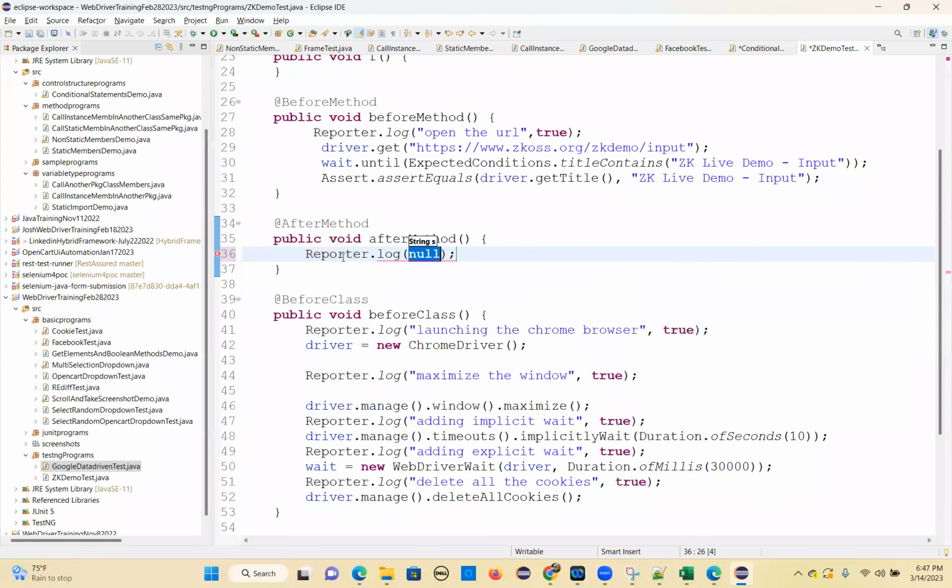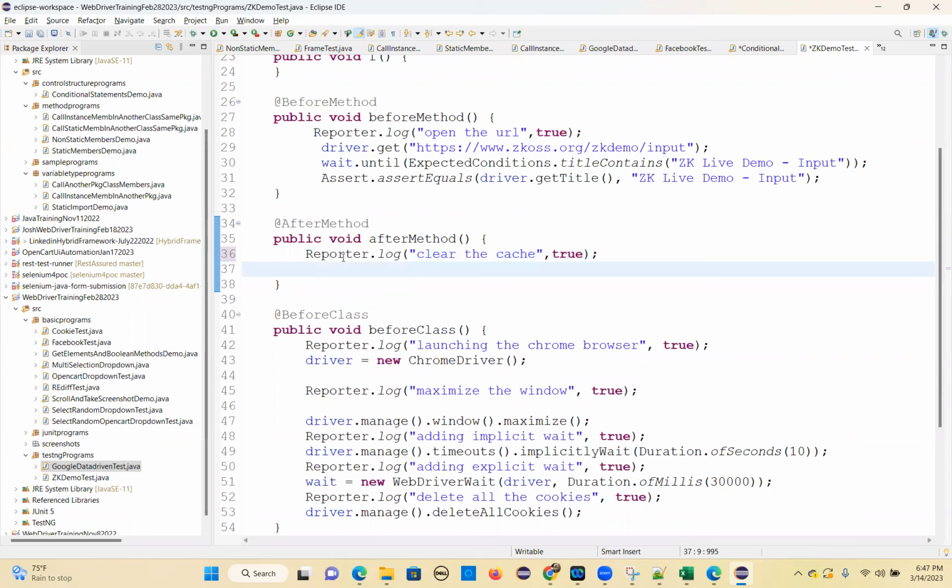Reporter.log. So clear the cache. So I can do true. You know, right, what is meant by true? It prints in the console. The statement will print in the console. Apart from the reports, reporter.log will be shown in the logs. Also, if you want it in the console, use the true keyword.